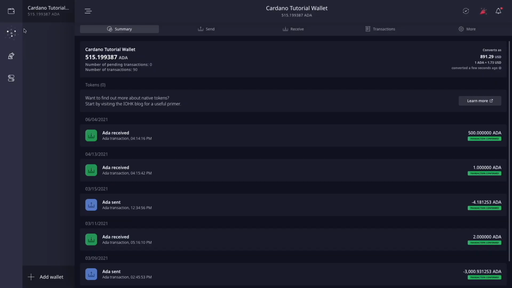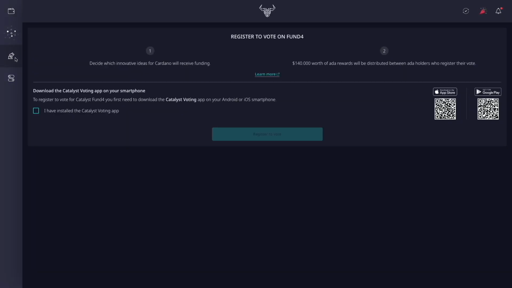The first wallet we are going through the process of registering to vote is going to be the Daedalus Wallet. What we have here is the Cardano tutorial wallet. I've got the minimum amount of required ADA in order to register to vote. The minimum for Fund4 is 500 ADA. In order to register to vote, we can click over on this voting tab on the left-hand side. This is going to prompt us to register to vote on Fund4. The first step we see is to download the Catalyst voting app on our smartphone. That's exactly what we did as our first step.